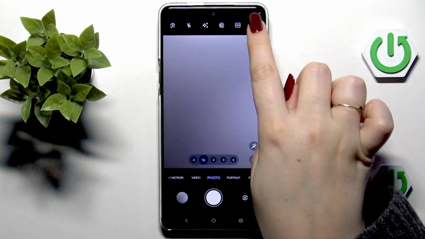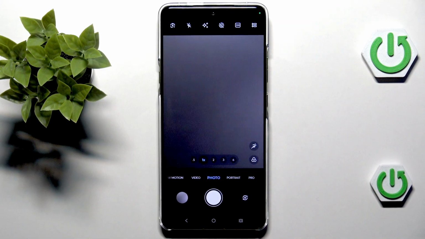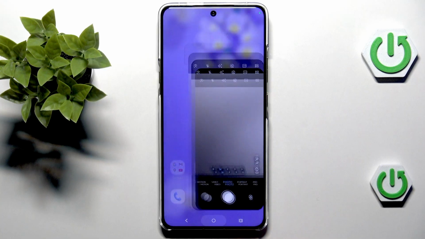And if you wish to turn off the timer, you have to just repeat the steps. So go to the options here, tap on the timer, and tap on this crossed out icon, and now your device will take photos right after touching the shutter button.